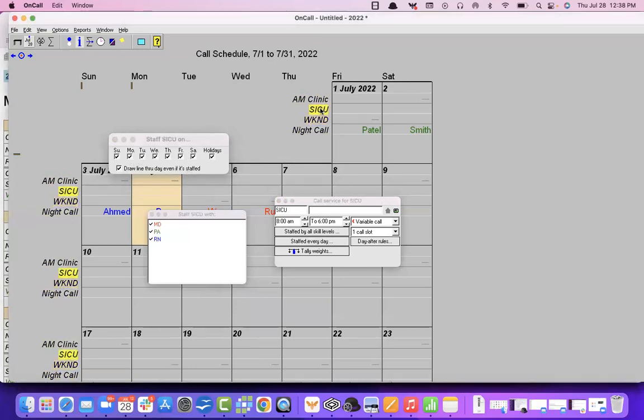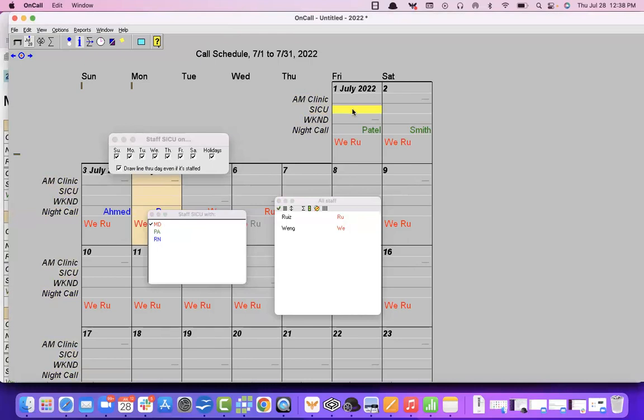And then our SICU service is not staffed by everybody, but it's staffed by MDs. So I'm going to turn off the other staff types there and have it just be staffed by MDs, which means my list of available people is going to be a whole lot shorter. Now only red names can work in the SICU row.